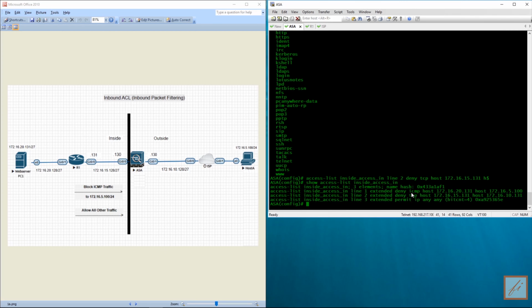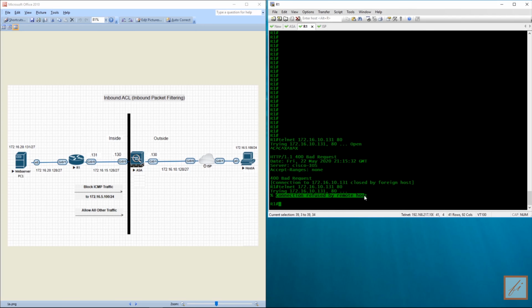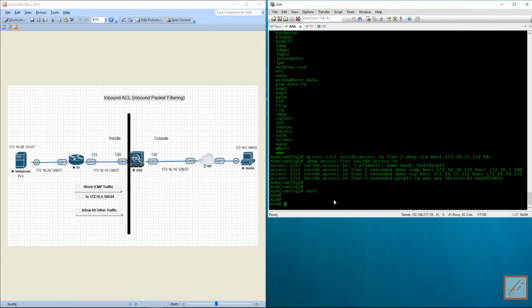So the first one will deny the ICMP traffic from PC1 to host A. The second one will deny the HTTP traffic from R1 router to ISP router. Then all the remaining traffic will be allowed. So now if I try from router R1, it is currently unsuccessful because of this deny entry. Okay, so this ACL will be considered as inbound ACL.